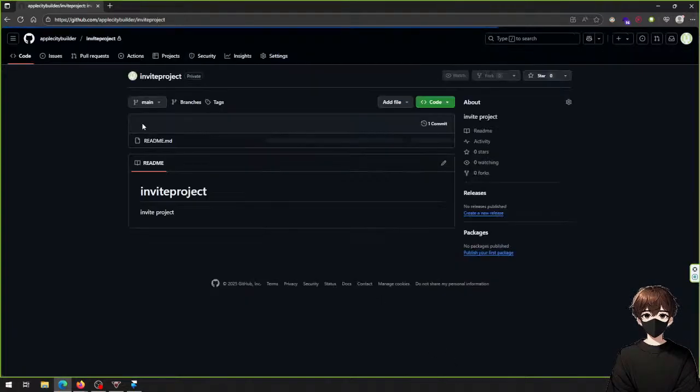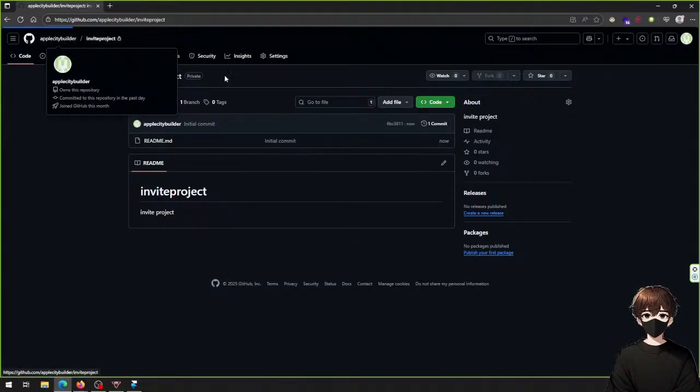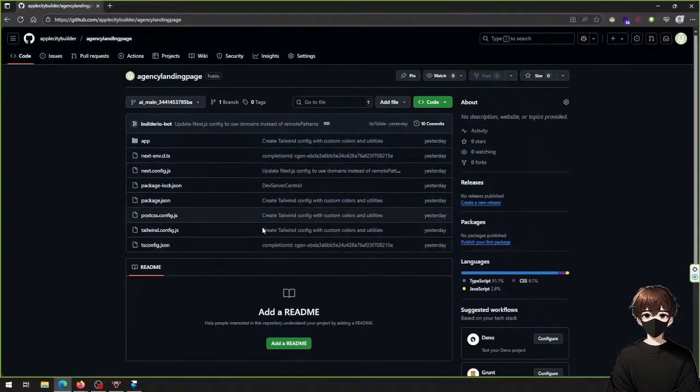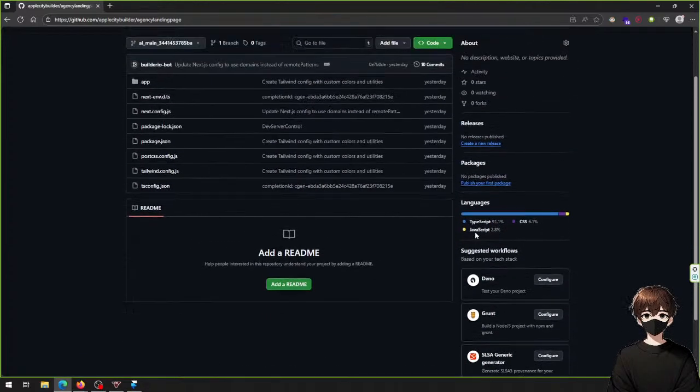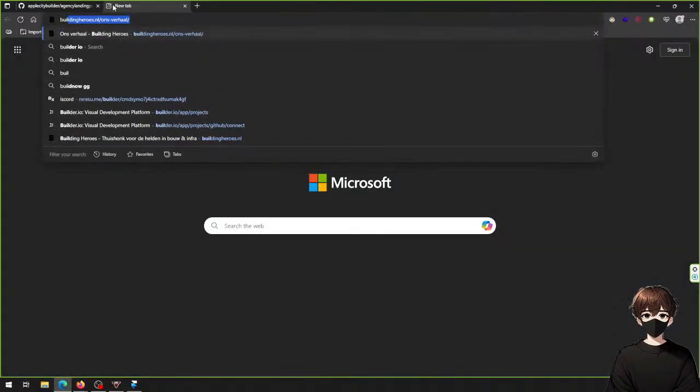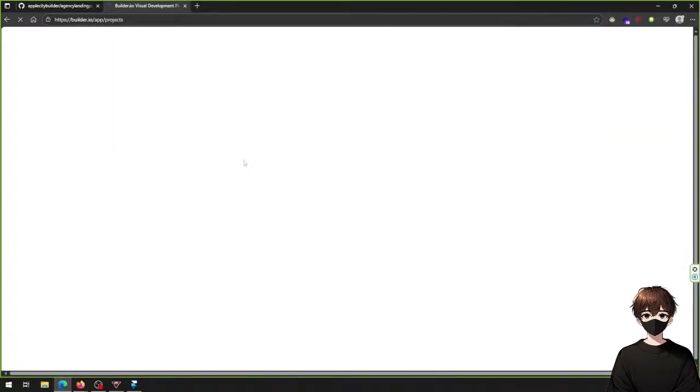But yeah, let me give you the stuff, right? Now because we are already in GitHub, I can show you how it works. So here I have an agency landing page, which is built with TypeScript, CSS, JavaScript. It's probably some kind of Next.js project. And we did that with Builder.io. So I'm going to show you a little bit about it. Let me see. Builder.io app projects.